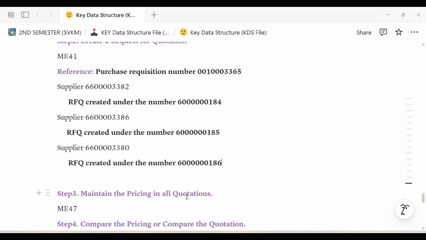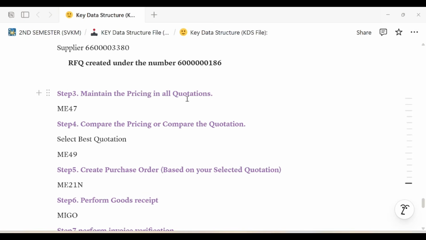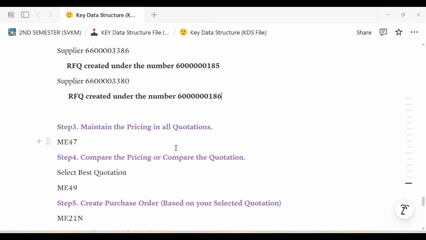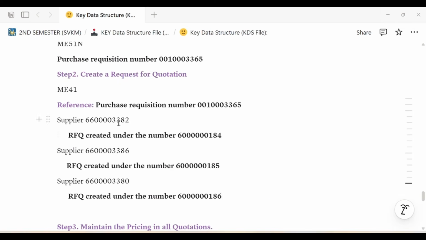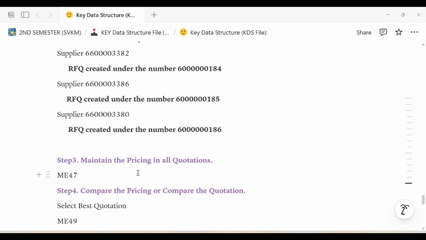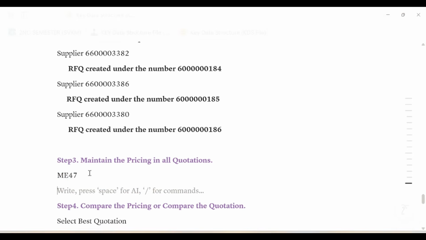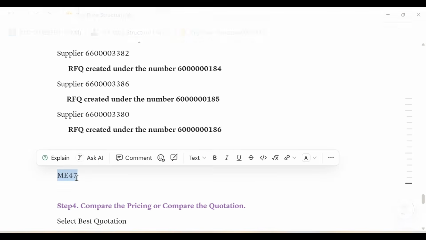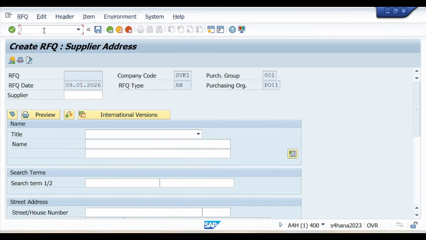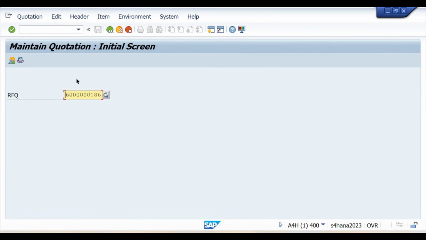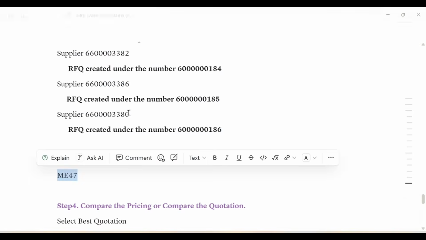Now after the quotation is received from the vendor, we maintain the pricing. Okay, so whatever type of pricing they have maintained in their quotation, accordingly we enter the same price in our request for quotation. So maintain the same quotation in our SAP system. Okay, so for that use T code ME47. One by one enter your RFQ number.